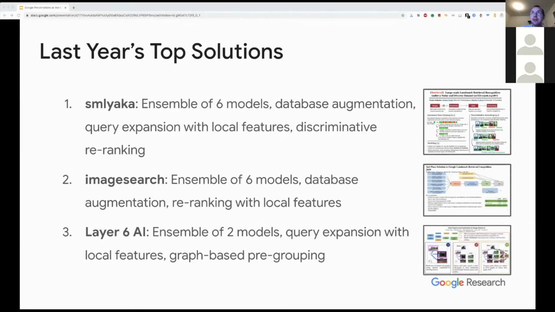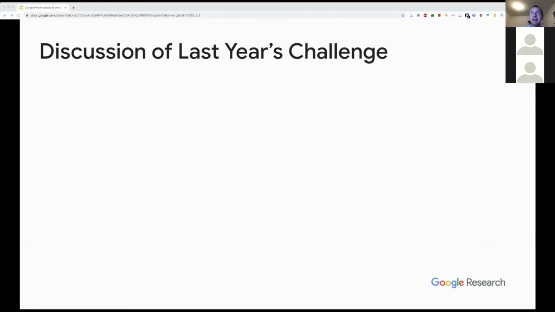Here are the top solutions from last year, so the top 3 teams. I'm not going to go into too much detail about them, but just wanted to note that they all made rather heavy use of ensembles. They used several models that basically were concatenated or averaged. Usually people use the combination of local and global features and some clever forms of online re-ranking, query expansion, or other methods. And yeah, so a few takeaways from the challenge last year.